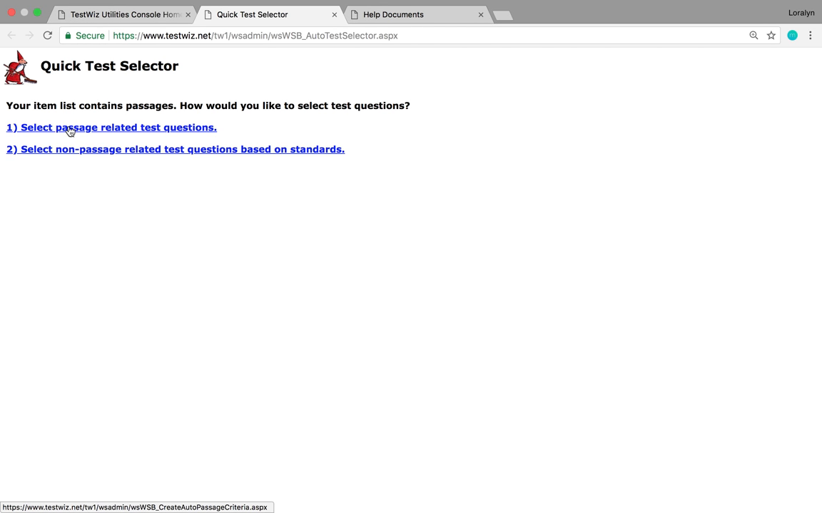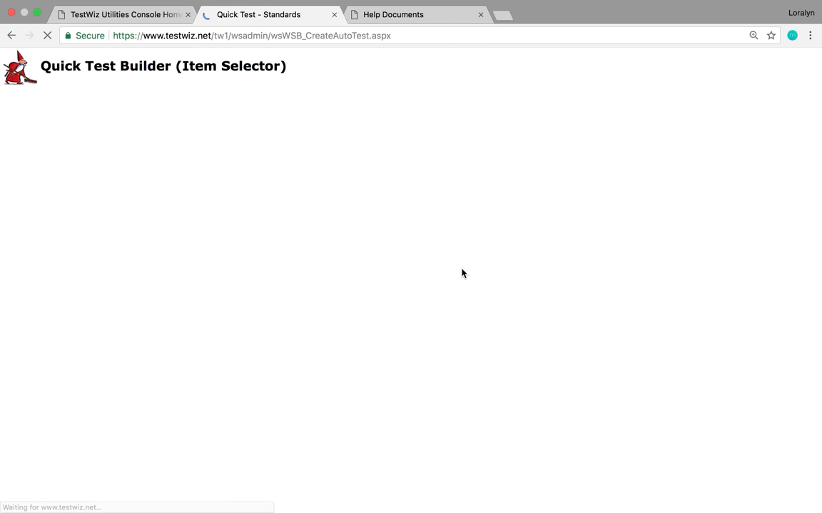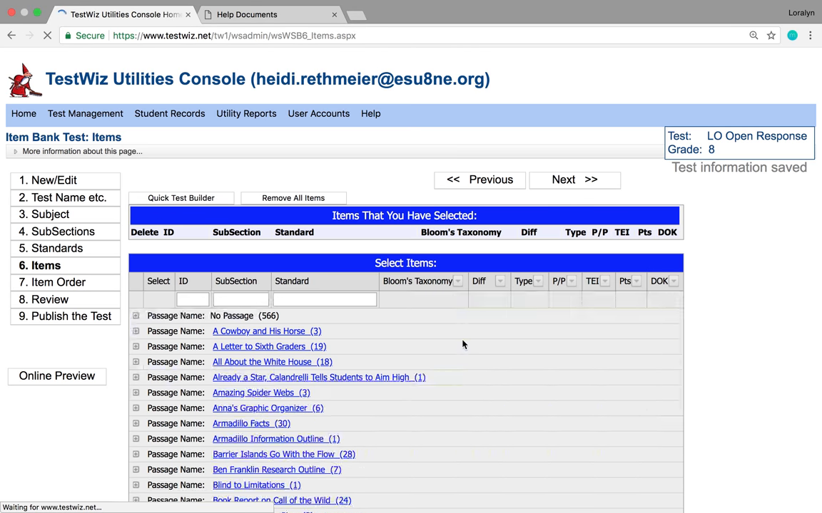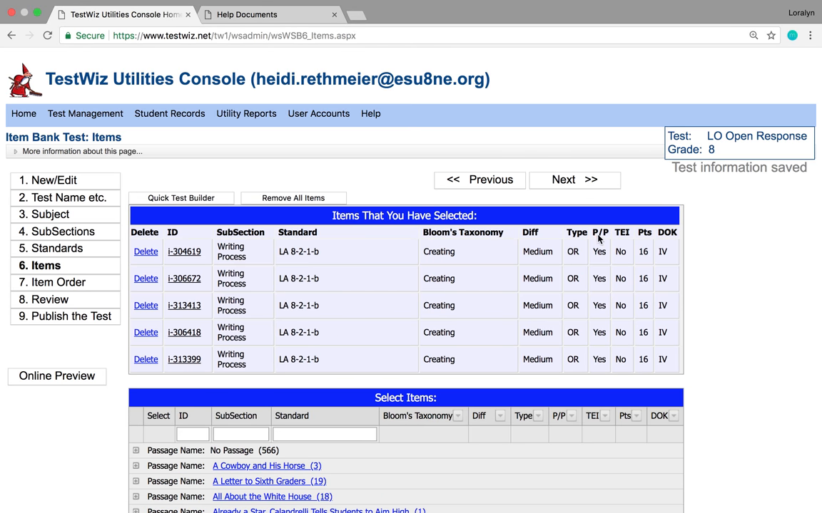So I'm going to do a quick test builder. You can select passage related to test questions or select non-passage related test questions based on standards. I'm going to do that one. In this particular situation, there are 25 possible open response questions. I'm going to do 5. And I only want 5 questions. Build my test. Here are my questions, notice it says right over here, these are all open response.